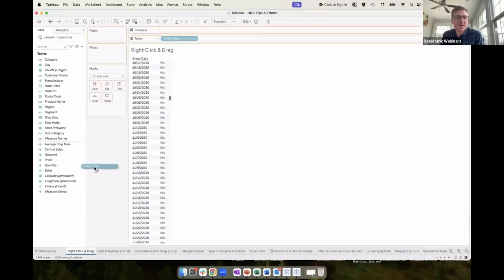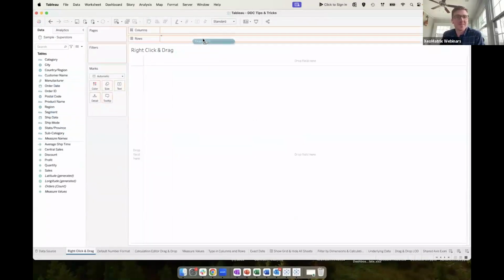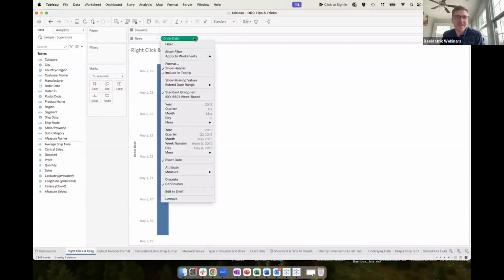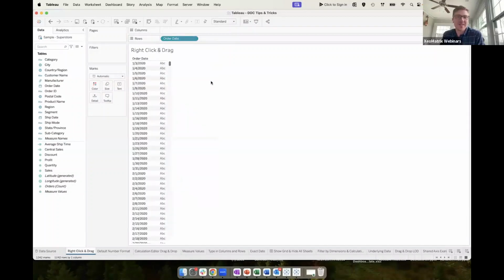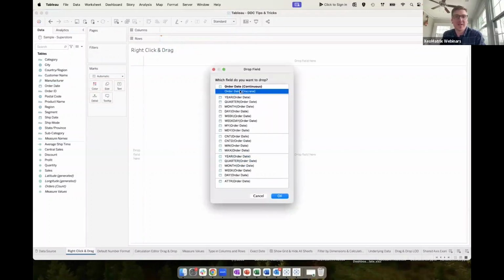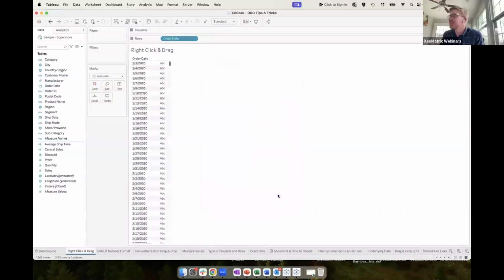So it's quicker than if we went about it this way. If I dragged out order date and I wanted that exact date, I have to go down here and say exact date, and I have to make it discrete. So you can see the time saving right there. It's just a right click and drag, and we have discrete order date, right? That is tip number one.